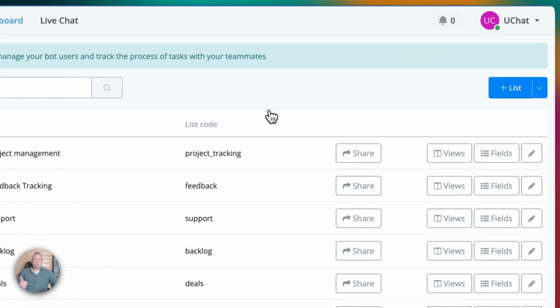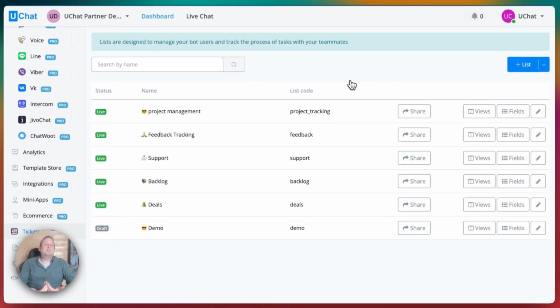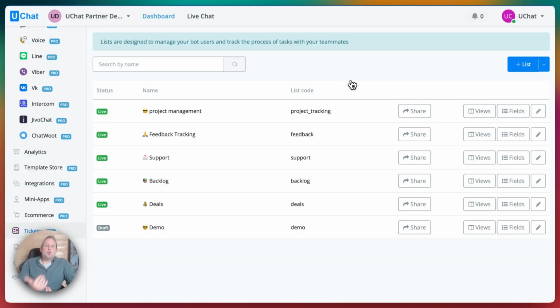But you can see that it is really simple to create your own type of list that meets your specific use case and prevents you from needing to have several different kind of third-party platforms in order to be able to basically track different kinds of statuses, right? So a project management, a feedback tracking, support, a backlog, deals, so the sales pipeline can all be done inside of UChat now by using tickets and lists.